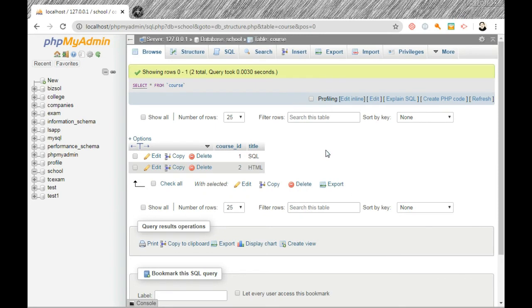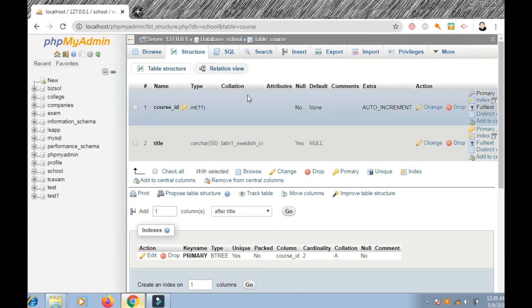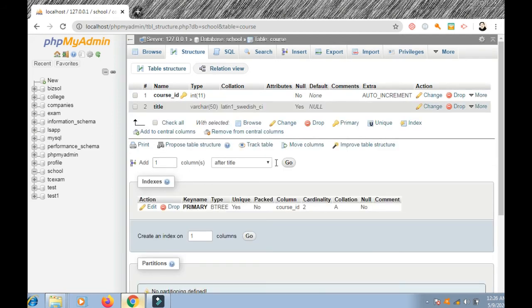Now we have 2 tables and every table has 2 records. We want to create one-to-many relationship. To do that, we have to alter the table, or we can make use of this structure. Okay, structure. Okay, and we add a column after title. This is add one column. I press go.